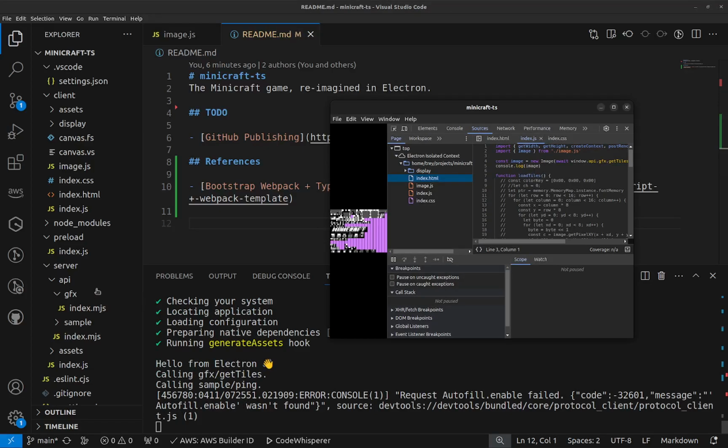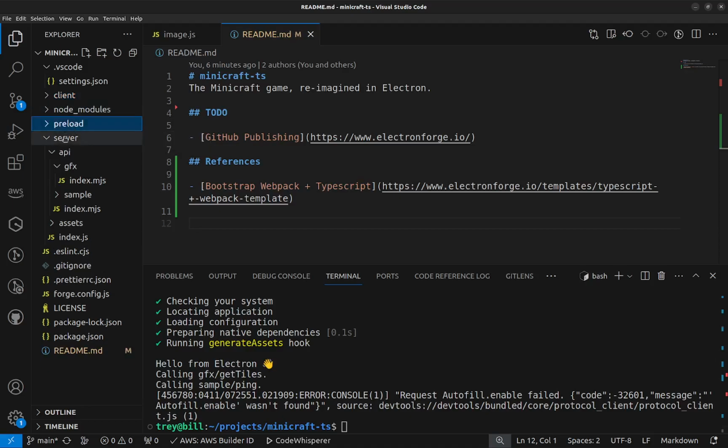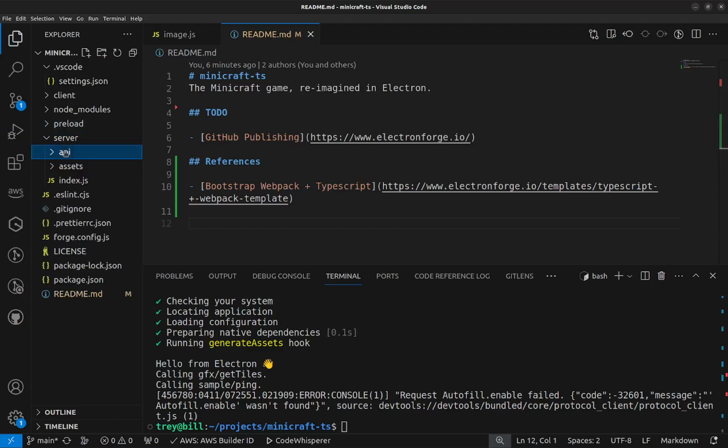And you also have the server process that gives you basically access to the full Node.js environment if you want to manipulate the file system or access a database or whatever you're going to do. And that actually has some interesting side effects. I built this using the Webpack plus TypeScript bootstrap template from the Electron Forge site. I have not decided if I'm going to use TypeScript or not yet, for reasons I'll probably get into while I'm chatting here.